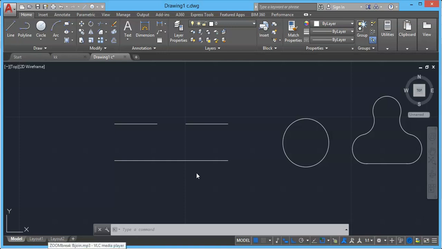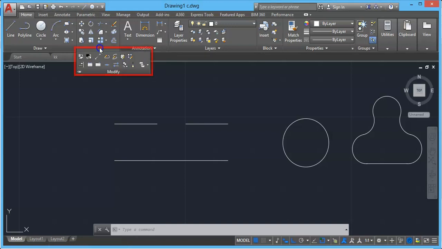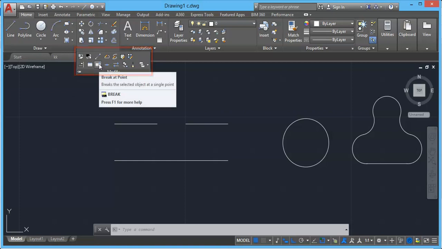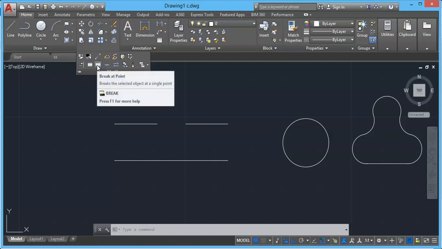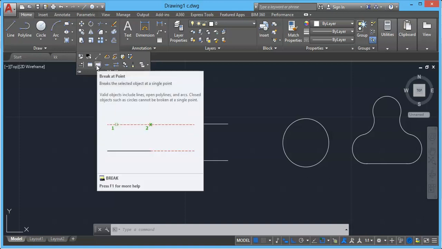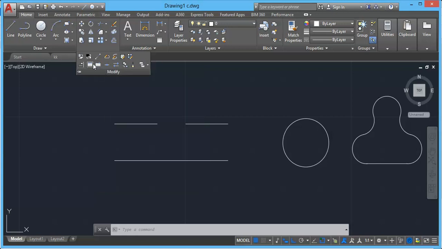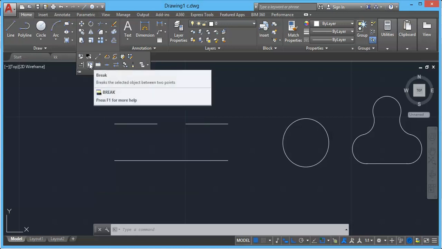In this video, I will tell you about the break and join commands of AutoCAD. I will start with the break tool, and you can find the break tool in the expanded modify panel. Select that to expand the modify panel, and here you will find the break tool and the break at a point tool.